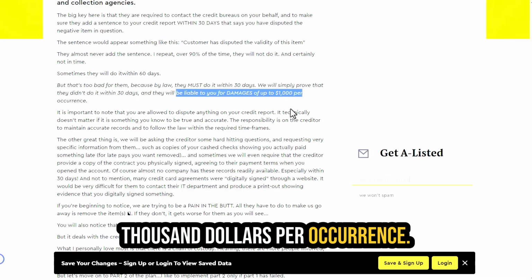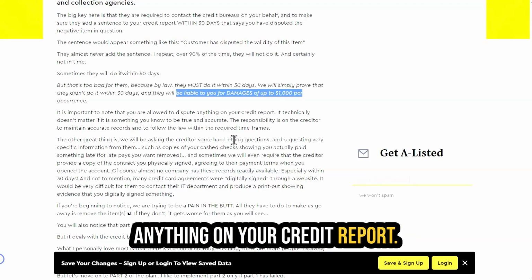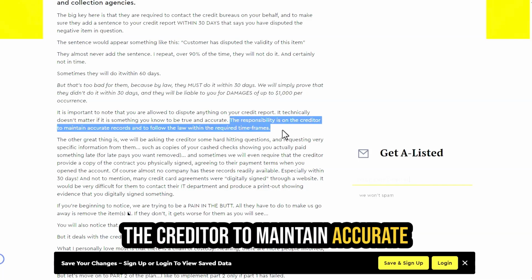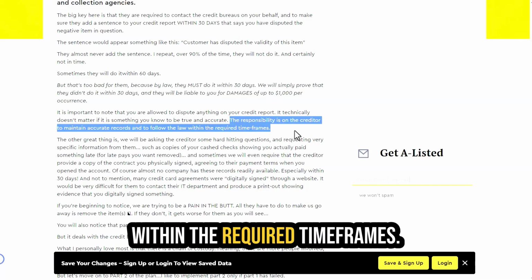We're going to prove they didn't do it within 30 days, and they will be liable for damages up to $1,000 per occurrence. You're allowed to dispute anything on your credit report. It doesn't matter if it's true and accurate. The responsibility is on the creditor to maintain accurate records and follow the law within the required timeframes.